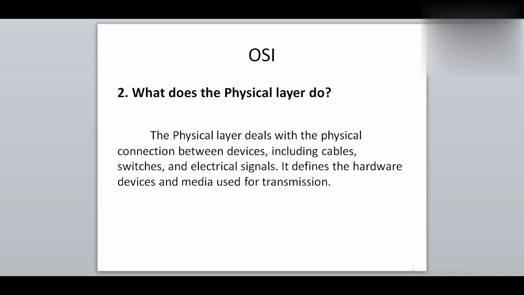We use protocols in the physical layer, like Bluetooth and Ethernet. These protocols we use in the physical layer.